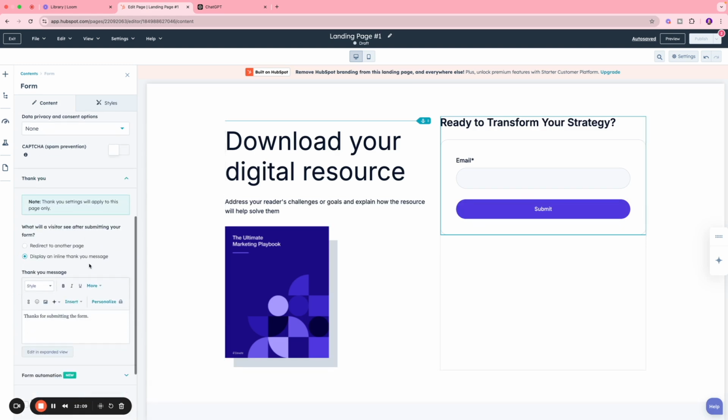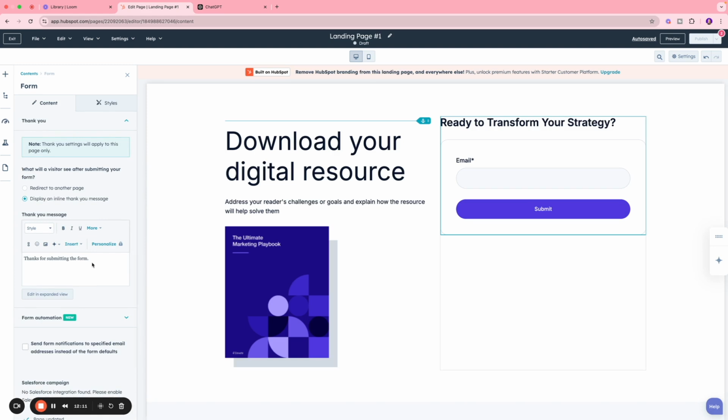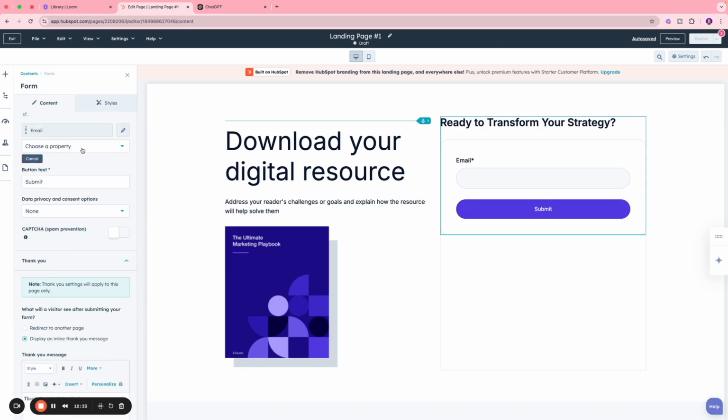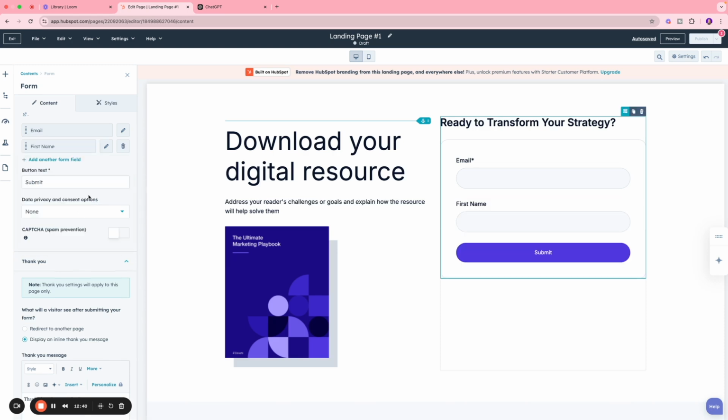And also you can edit your thank you message. And this is something that is going to be reflected once somebody enters their email address over here and hits the submit button. If you want to add another field, you can do that as well. So I want to add their name, first name, basically. So I can add that here.